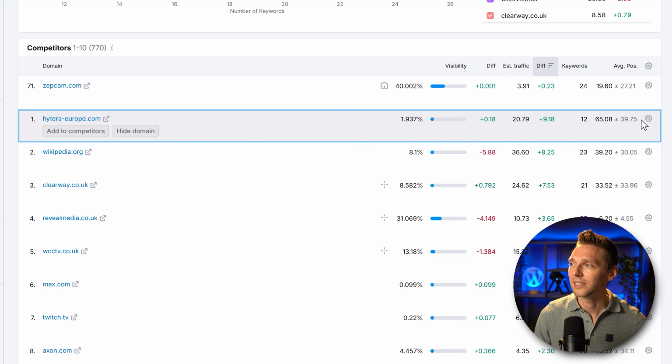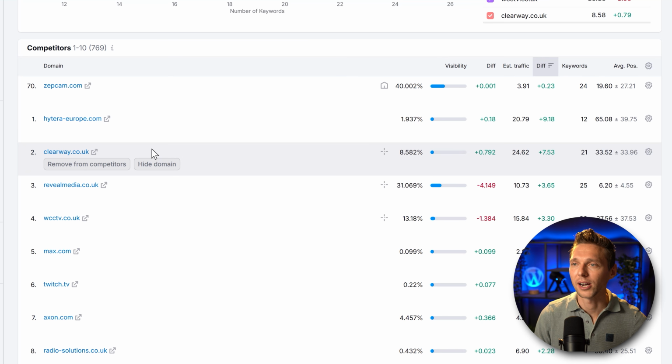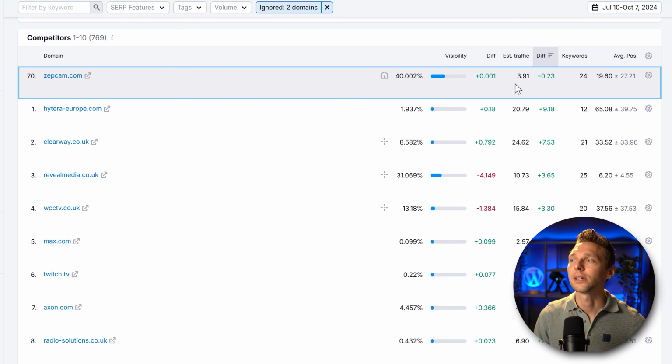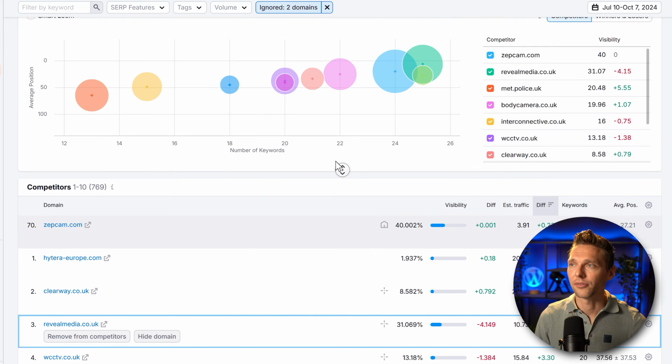And their average position is not very high on our tracked keywords, but if they know the game, they can grow harder than us. So we have to keep that in mind. Wikipedia is not a competitor for our niche. Could be in your niche. We can see this table and see the difference, how they've been growing, how their traffic is going, and what the difference is in the last couple of days.